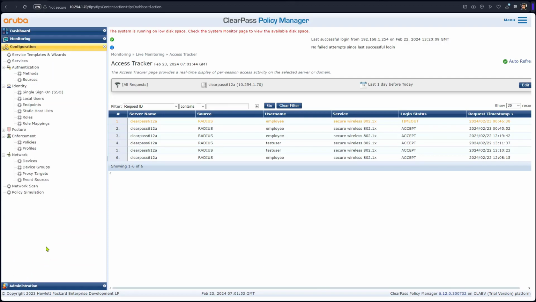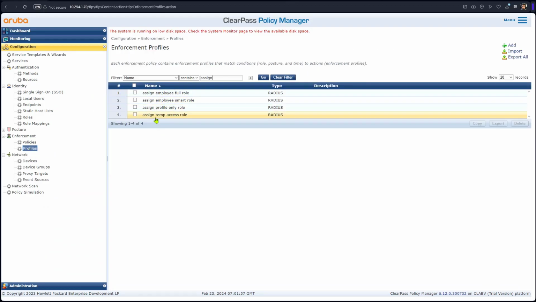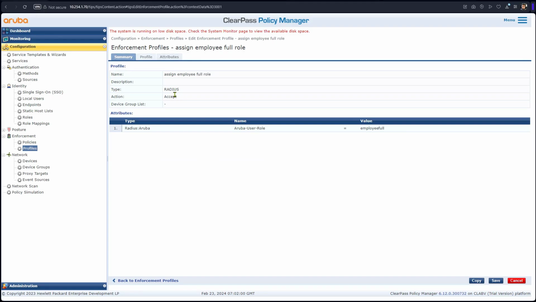And just to review, if you remember enforcement profiles, we have created these 4. For example, this one will send back an Aruba user role, which is a VSA, vendor specific attribute, that's called employee full. Now that employee full exists inside Aruba Central access point and gateway. So this is the firewall role, and we created ones in Aruba Central, gateway, as well as AP.